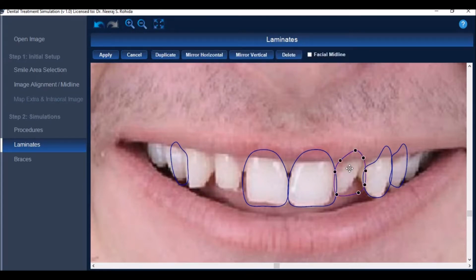We can mirror the laminates on the other side, and here we get an exact replica. Similarly, we can mirror this and we get one more laminate that we can edit and adjust as needed.